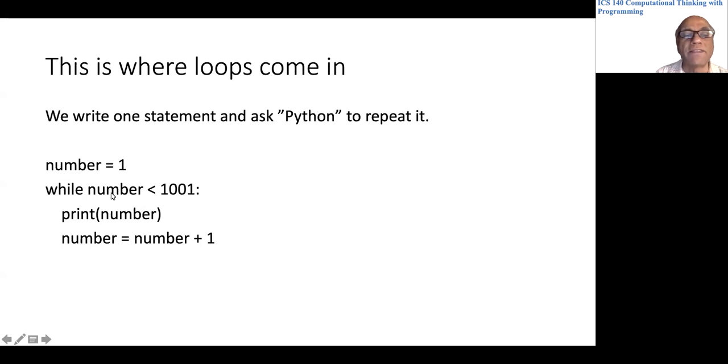Assume that you have reached 998. When number is 998, which is less than 1001, you will print 998. Number would be incremented to 999. You will check 999 against 1001. Still it is less, so the condition is still true.